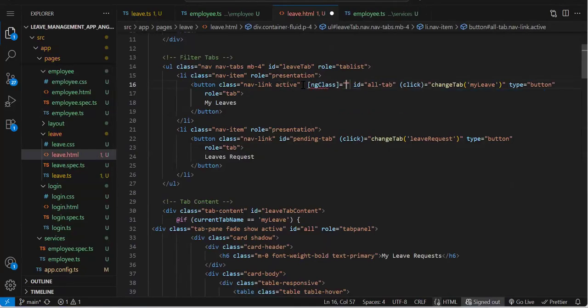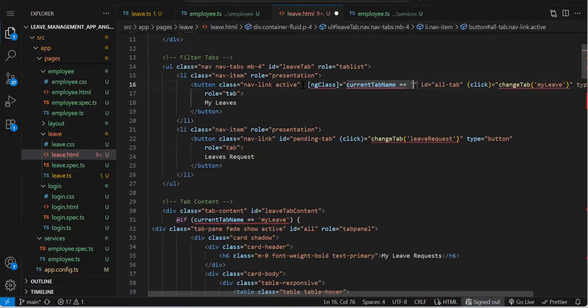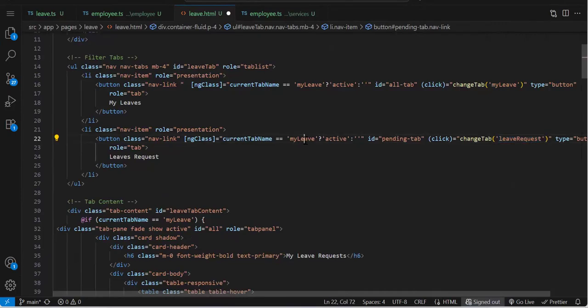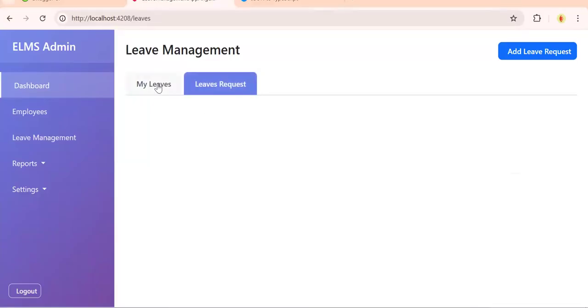If this variable has value my leave, then this tab should have an active class over here, question mark, this, otherwise this. Okay. Same like that. Let me copy and over here with leave request. Okay. Let's check now. See, we are able to filter, but here why is data not visible?